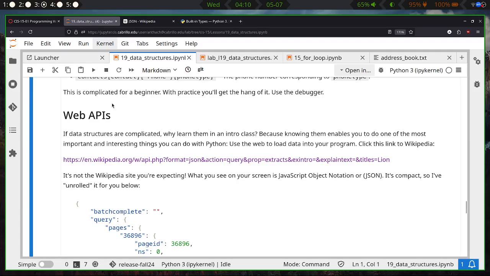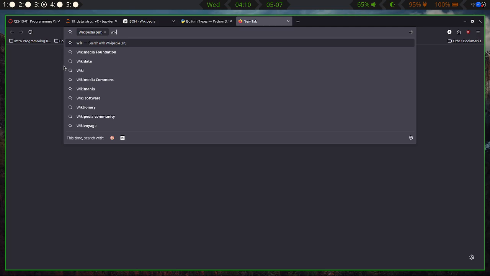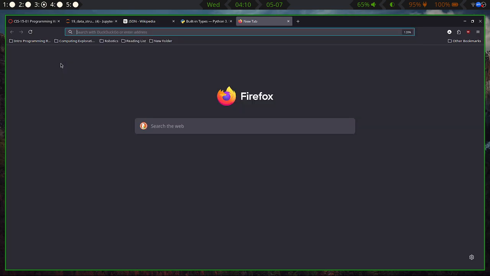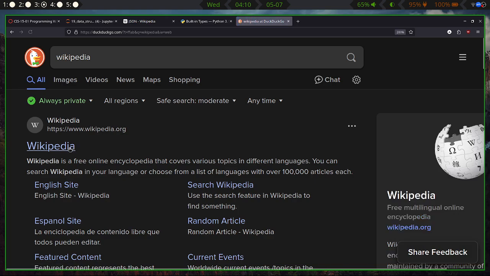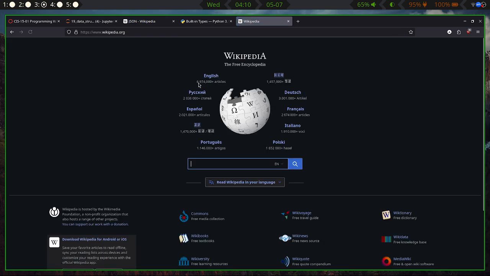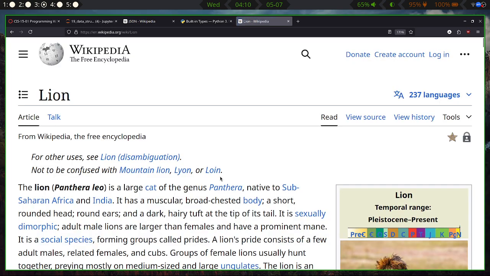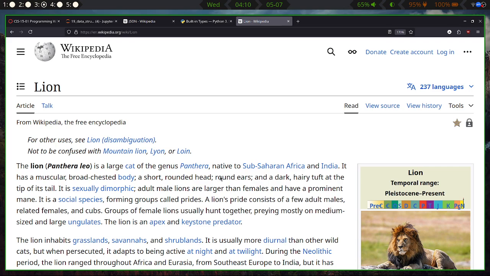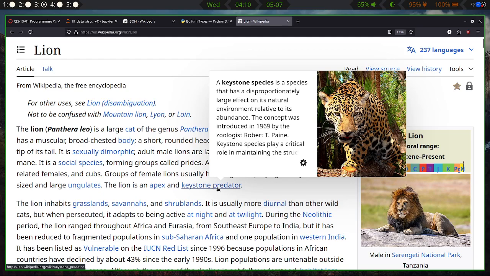Let me go to Wikipedia real quick and then search up something. I'll just search up lions, just an animal. There we go. We have an article here, but how does the underlying representation look?